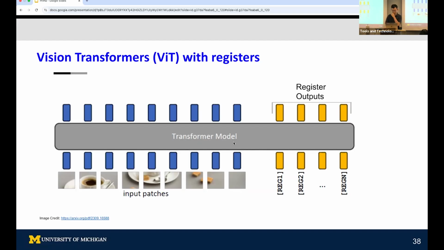These registers can give the vision transformer a bit more scratch space to work with. At the end, we can just take the register outputs as the representation of the image. There has been extensive research on 2D images showing that these registers really help improve model performance.